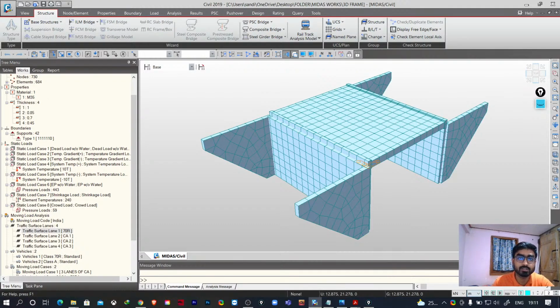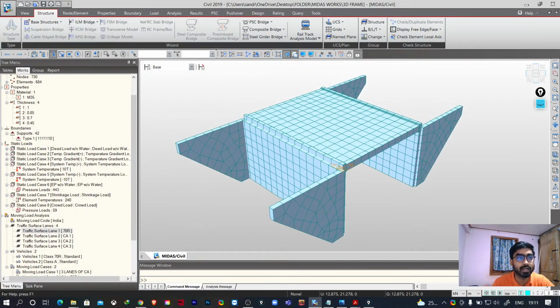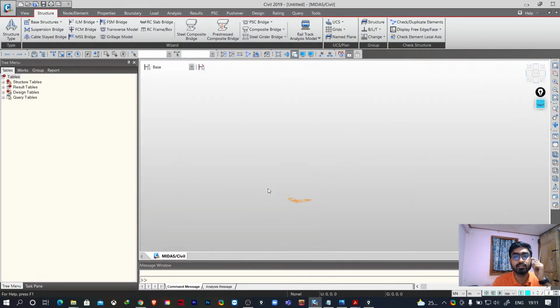So this is the beauty of this software. You do not have to worry about changing the units and maybe making some mishaps. It will do it by itself. Now, let me start a new model. For that, I'll click on file, and I'll click on new project. So this is my new project.